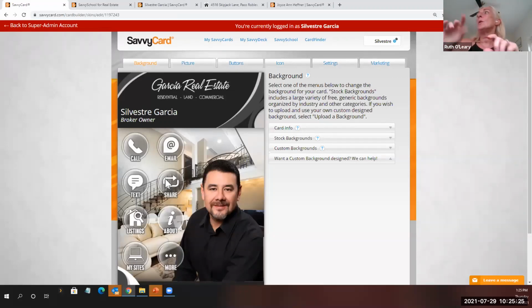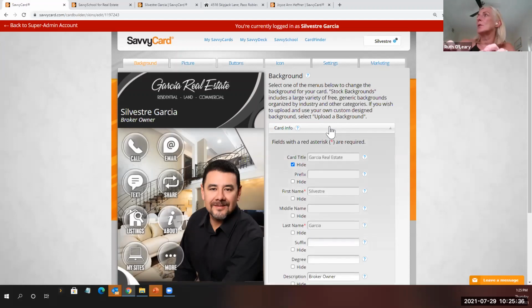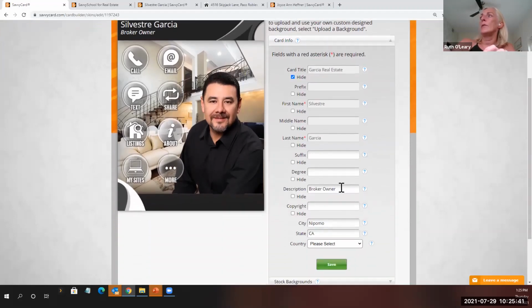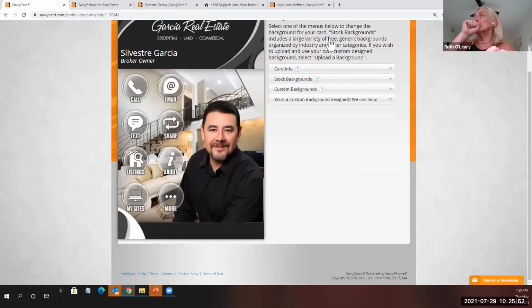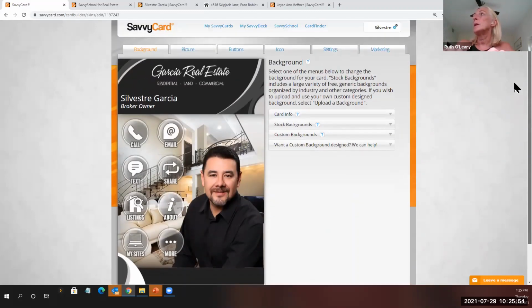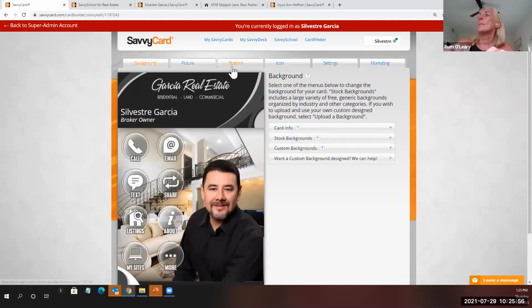So when you come here and arrive at background, the only thing you will see here on the right-hand side is card info. I see a couple of extra things because I'm SavvyCard staff. When you hit on card info, the only thing you are going to see is description. So you can come in here and type a title under your name and just press save, and it will put a title directly under your name. So background and picture are mine.